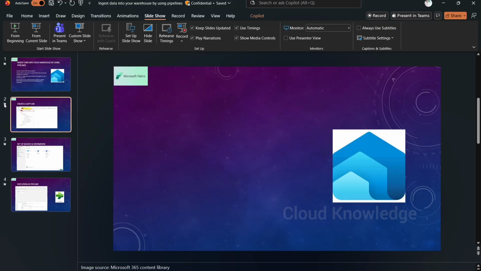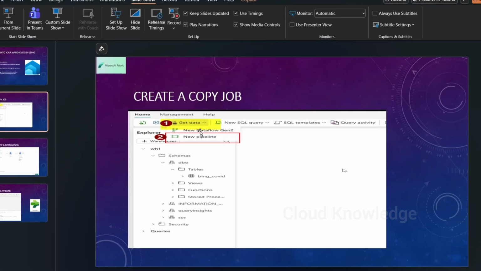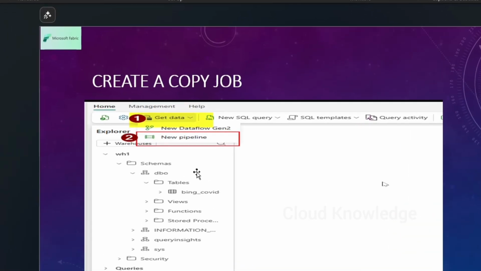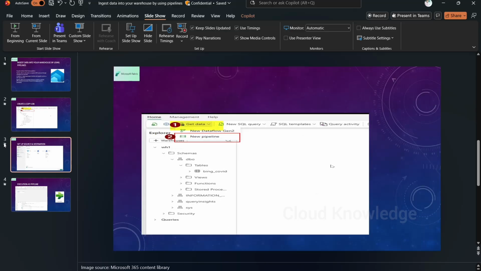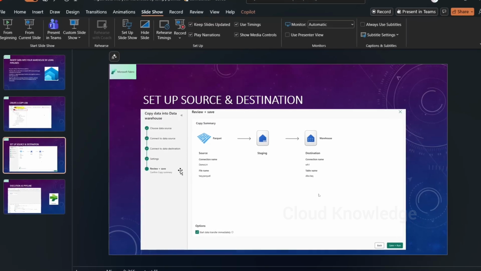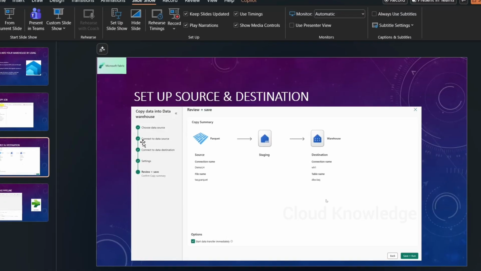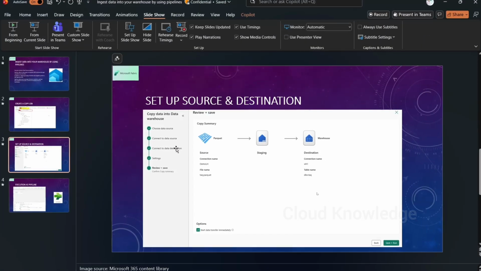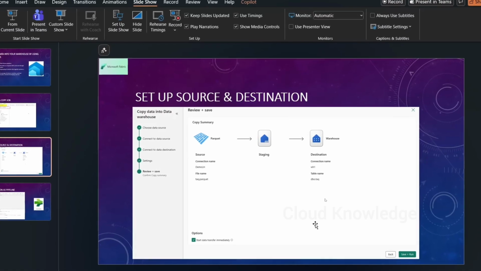Now we'll go to the next section, how we are going to do it. So first we'll create a copy job. If you go to your warehouse, in the warehouse you have this option, get data. Inside get data, you will open up this option called new pipeline. Then you'll go to the next step, which is the configuration of the source and the destination. So we'll select the data source, connect to the data source, connect to the destination, apply some settings, save and run.